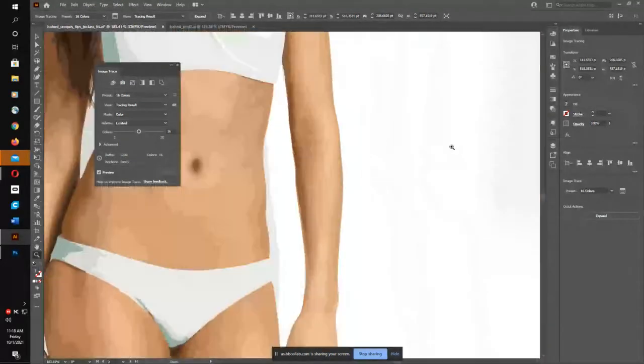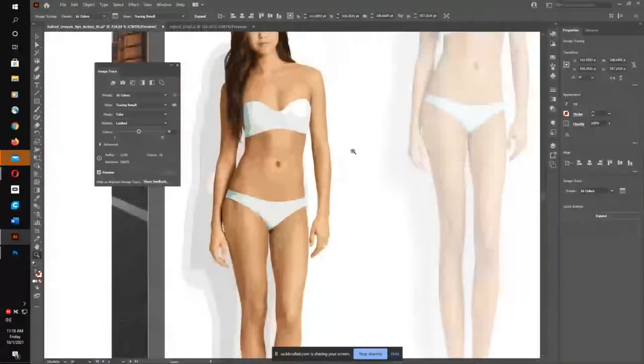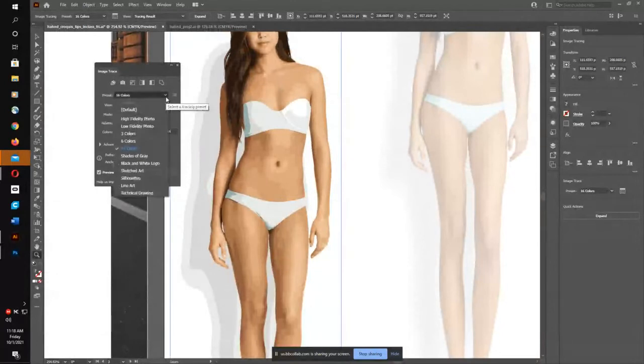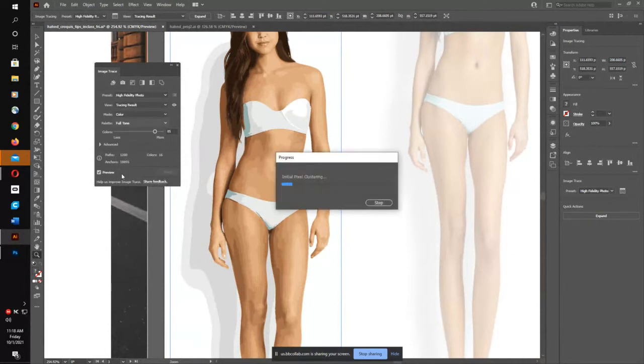So if you were going to print a photo onto fabric, you would have to use one of these. You could do high fidelity photo too. Let's see what happens when we do that. Look, 20,000 potential anchor points if we were to trace this in color. The pen tool, you drop one anchor, you drop two anchors. 20,000 anchors are going to pop up in this photograph. See what it looks like.